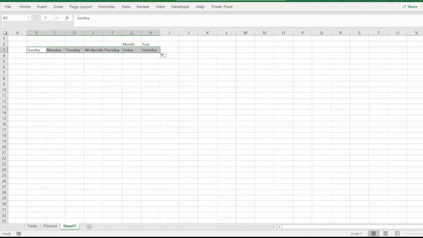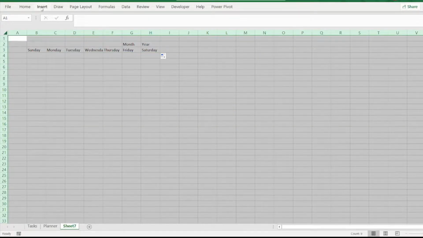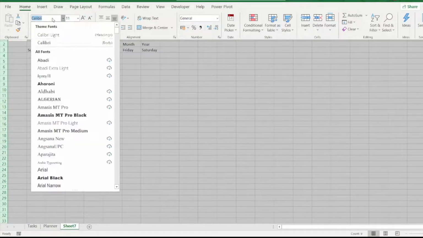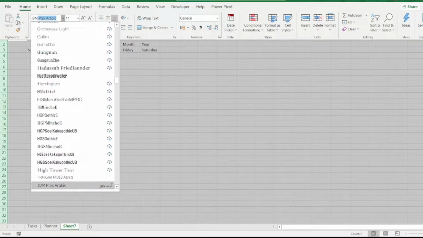You can use whatever font you want. For me, I usually use the font IBM Plex Sans, so I just changed to that. You don't need to do that if you are okay with the Calibri font.